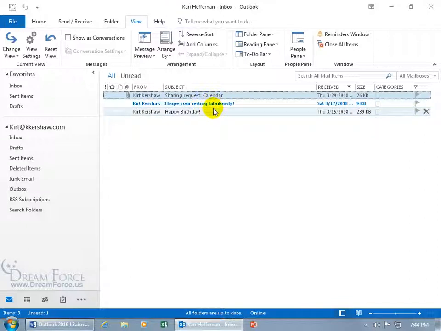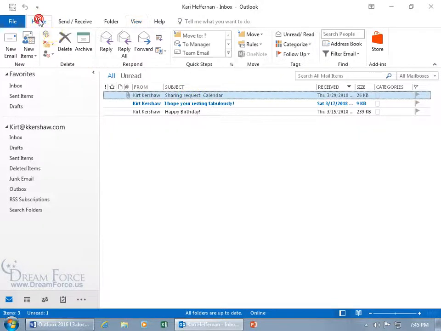So, what kind of access do I have? I wouldn't know unless she texted me or emailed me, or I tried it out here. So, like the sharing request calendar, I could go ahead with it selected, come up here on the Home tab, and delete it. Can I delete? Yes, it takes it from her inbox and puts it in her deleted items folder.